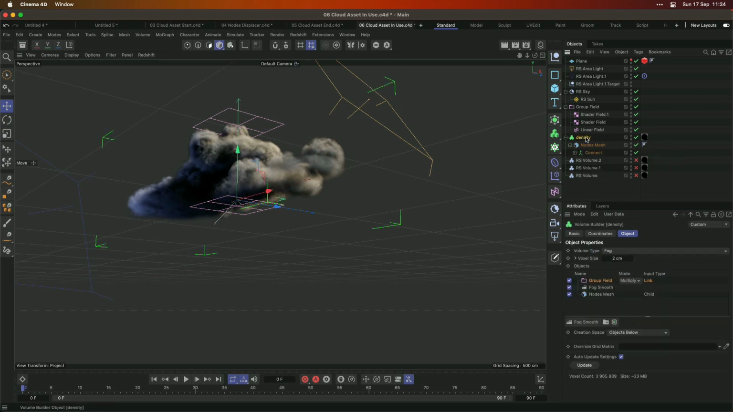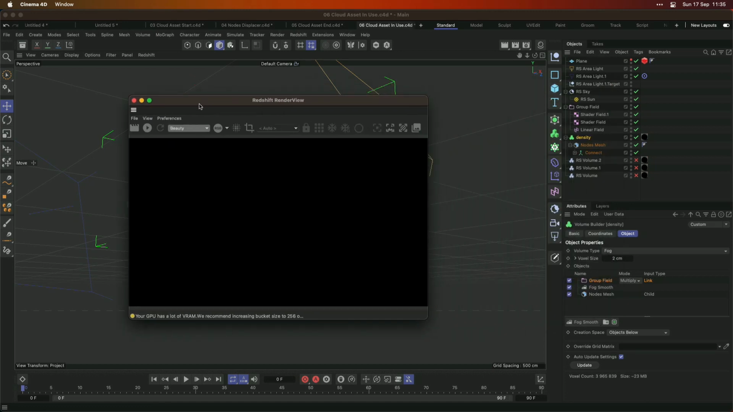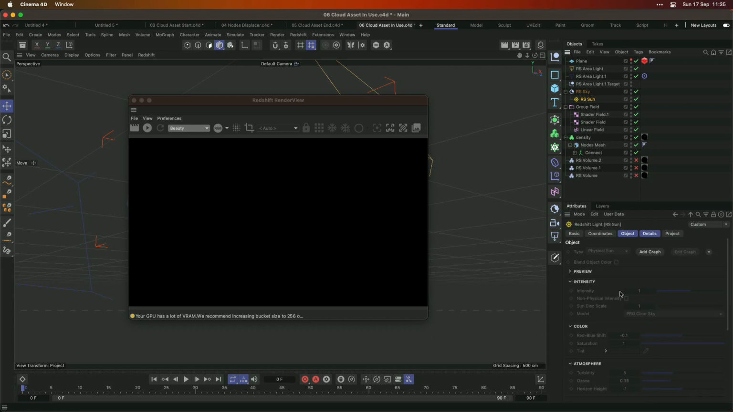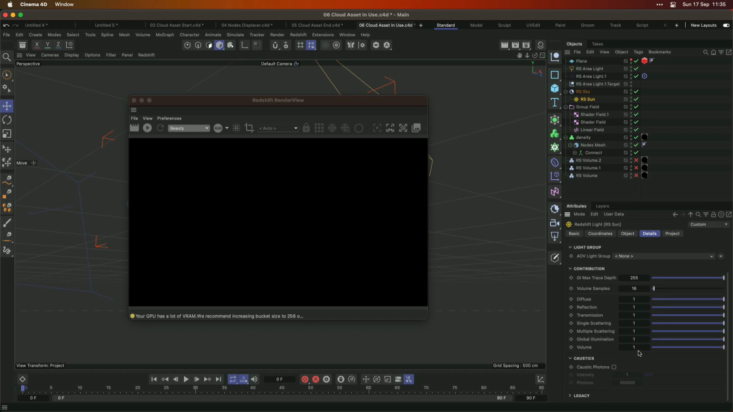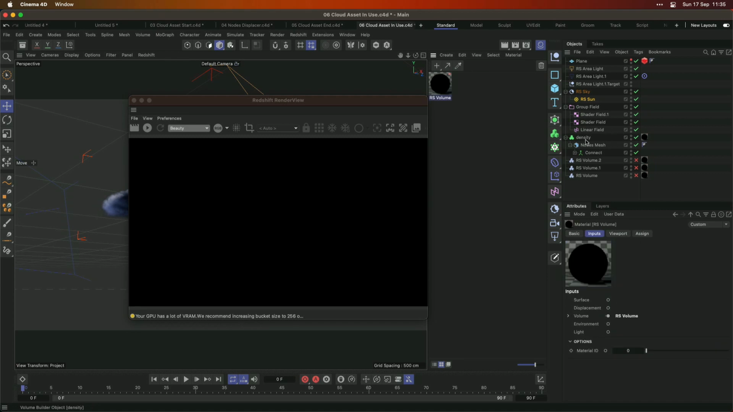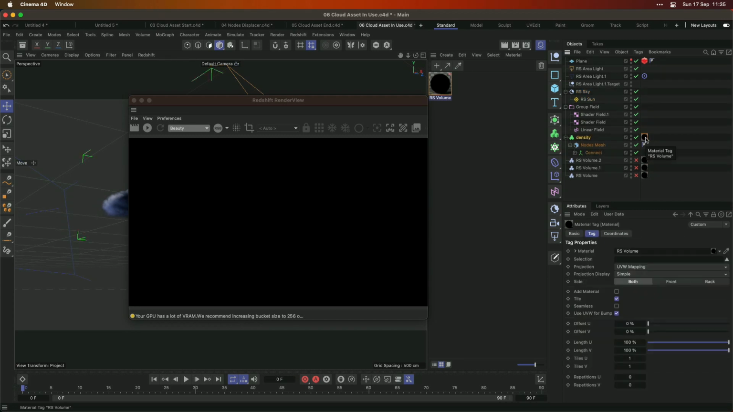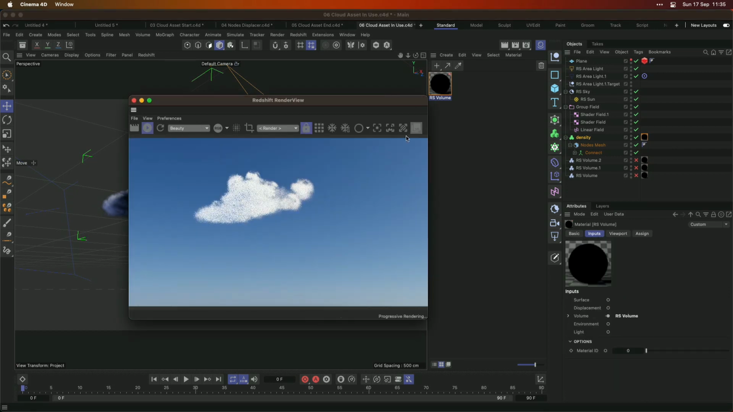And I still have the VDB, I think. So I'll just enable these. Let's just see what this looks like in Redshift. Because we have a couple of lights in the scene. It's very important to have a light, and the light must be contributing to the volume. So if we look at our contribution here, we have that set to 1. All lights do by default, by the way. And then we have a volume material, and that is applied to this volume builder here. So we'll just press play. And we see that we have a little cloud in the sky.